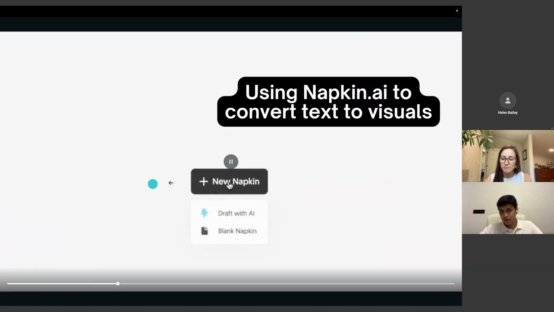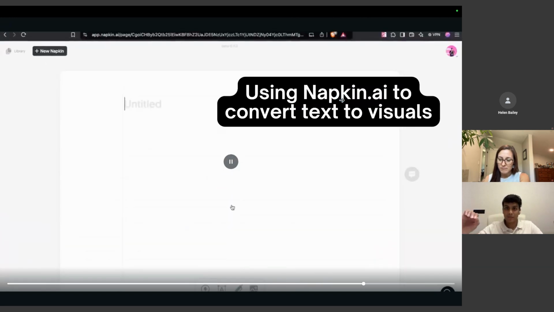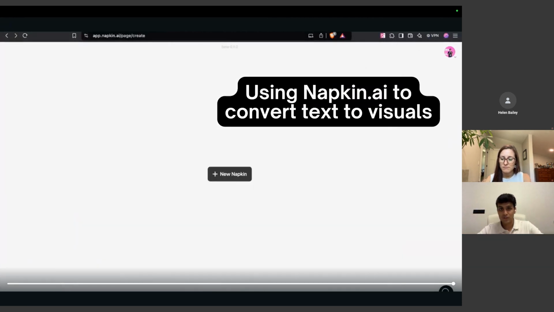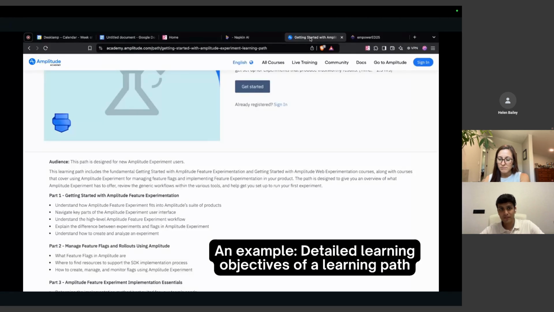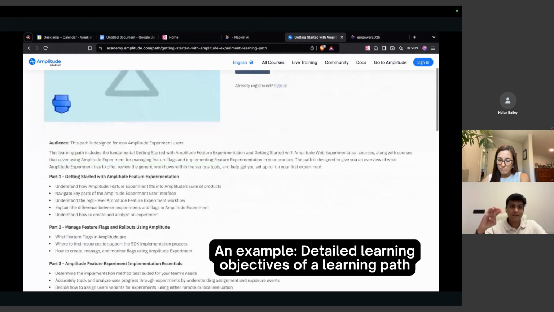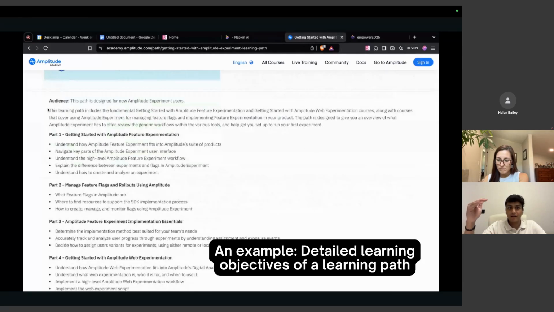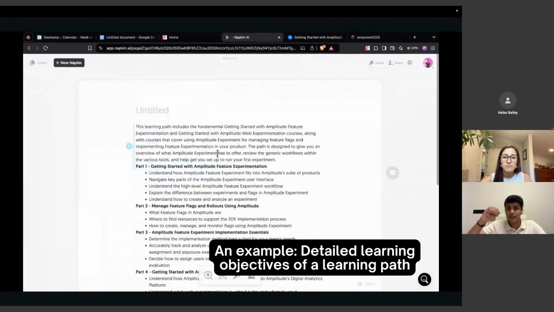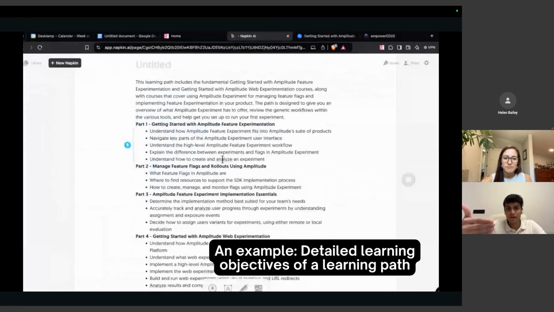In this example, we're going to use a tool called napkin.ai. It's again free to sign up. You can just go to napkin.ai and it'll open up a plain, empty sheet here. And here you just need to paste any text, and then you can convert that into a visual. For example, here we've gone to the Amplitude Product Academy, and I've gone to one of their learning parts, and taken the description of their learning part, and it's actually super long for anyone to consume and understand what's happening.